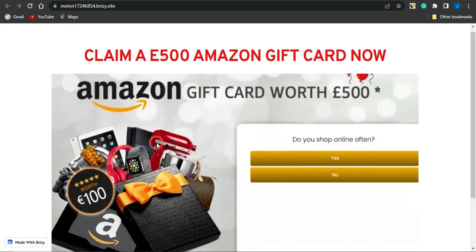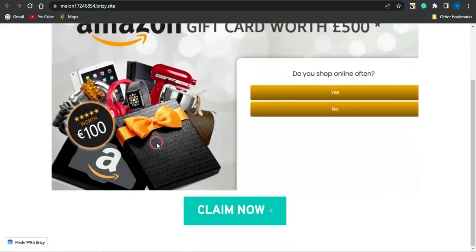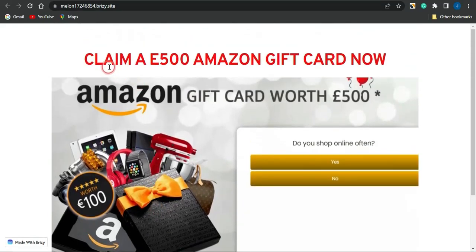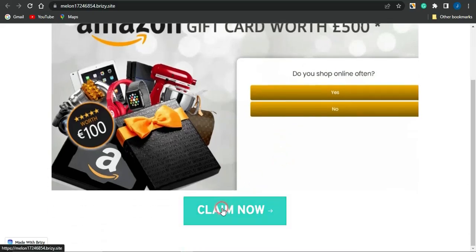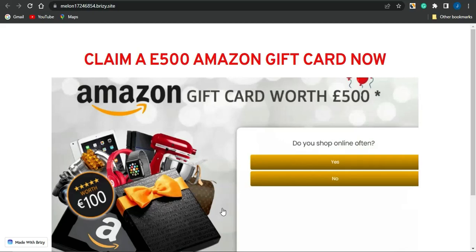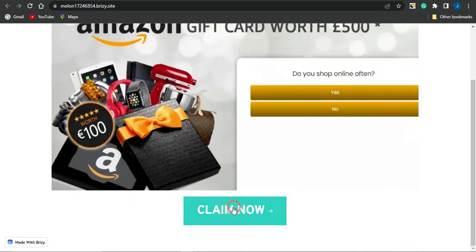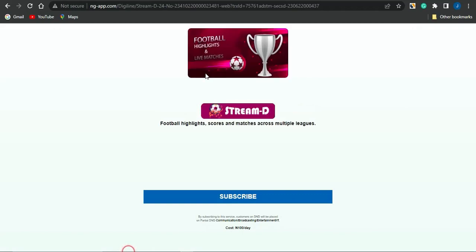And right here you could see how easy and cool this landing page looks right now, which says "Claim a 500 euro Amazon gift card now." If I click on this claim now icon, it's automatically going to take me to that CPA marketing offer. So if I click on claim now, you can see that it's automatically redirecting me to that CPA marketing offer page, where I can complete a simple survey.